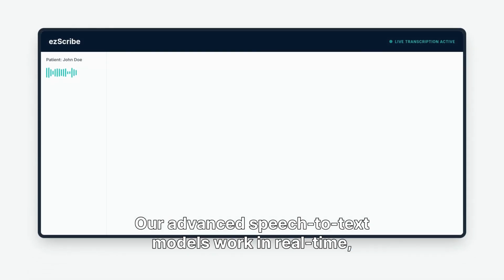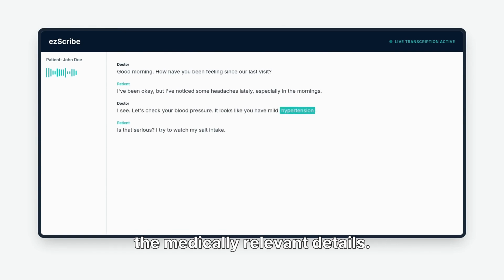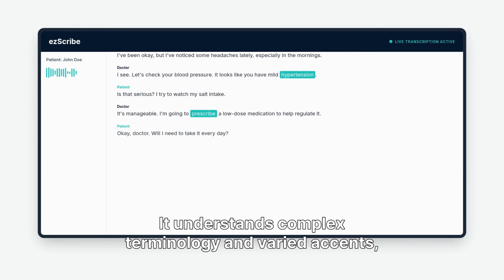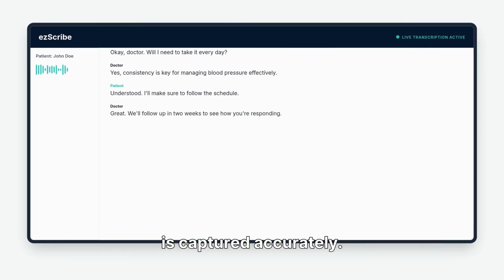Our advanced speech-to-text models work in real time, filtering out small talk and focusing on the medically relevant details. It understands complex terminology and varied accents, ensuring every nuance of the patient encounter is captured accurately.